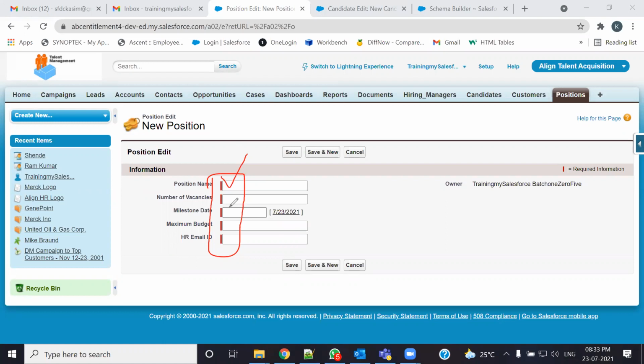Whatever you want, you can write. And all the optional fields are initially not present on this page layout. All the non-required fields, all non-mandatory fields, they are not seen, they are not present on this particular page layout.